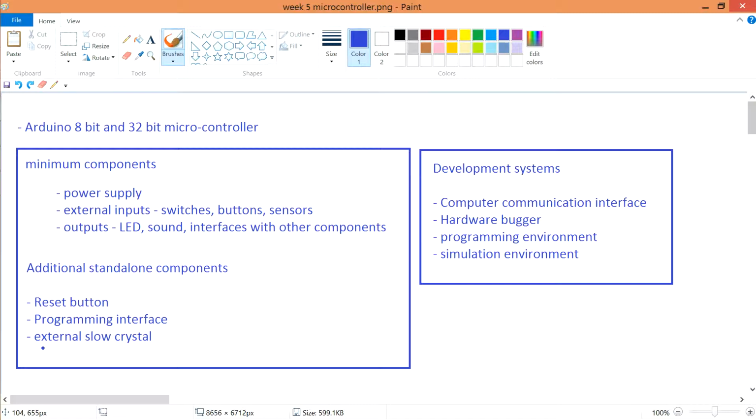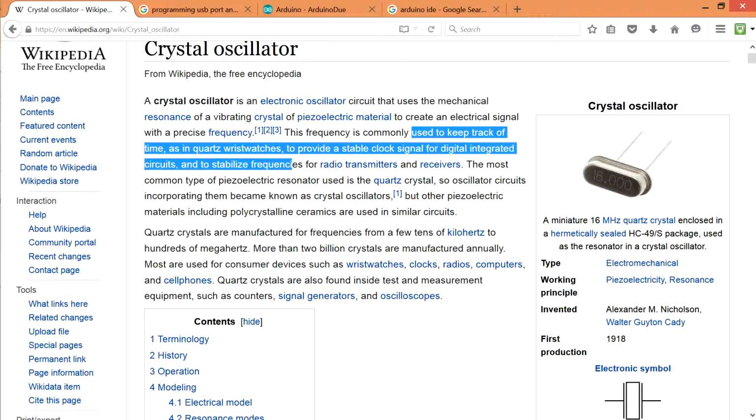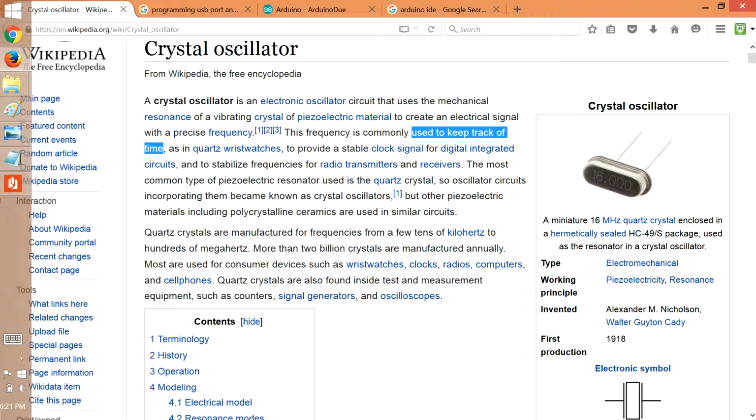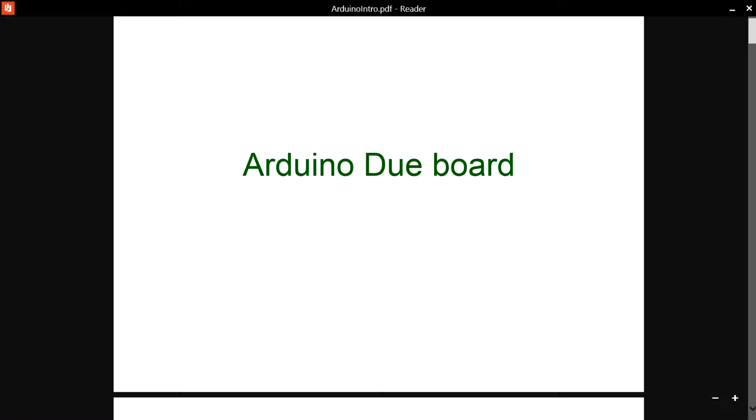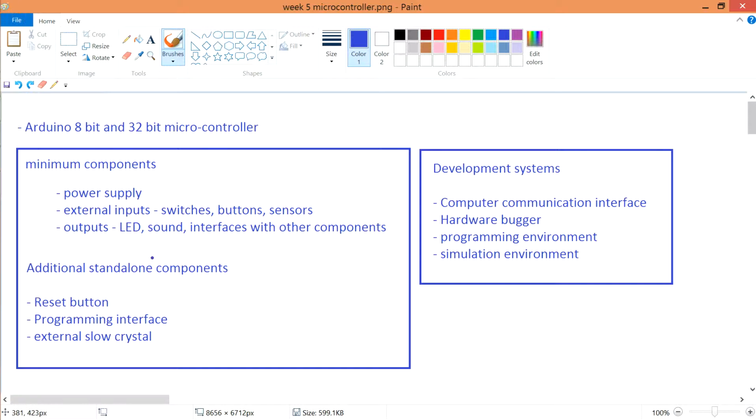And then we also have an external slow crystal. What is the external slow crystal? It looks something like this. It's a clock component, used to keep track of time, as in quartz wrist watches and whatever. So the external slow crystal is about keeping track of time. The frequency, take note, is precision, because you want precision in your design.